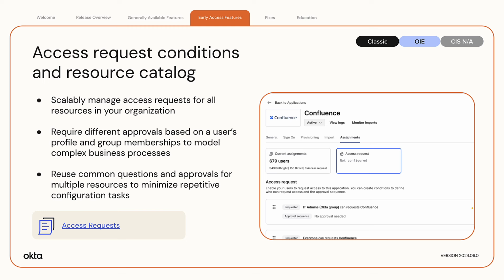Based on your active conditions, requesters can request access to an app or app access level directly from their end-user dashboard. Compared to request types, this approach allows you to reuse existing relationships between users, groups, and apps defined in Okta to govern access instead of recreating these in Okta access requests.